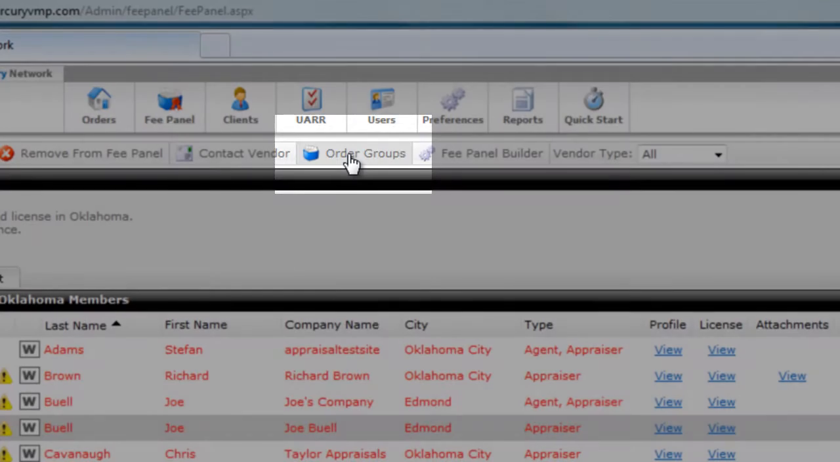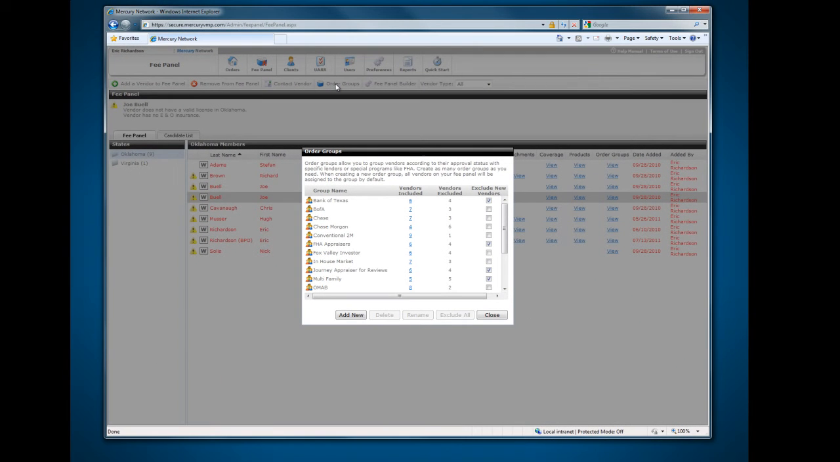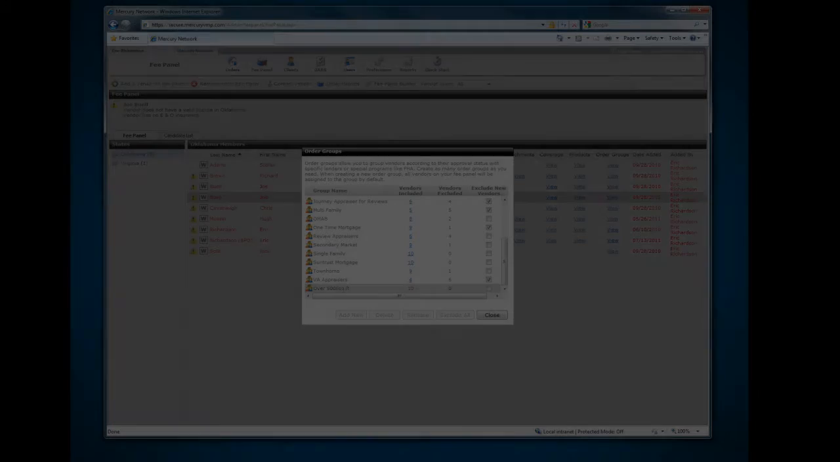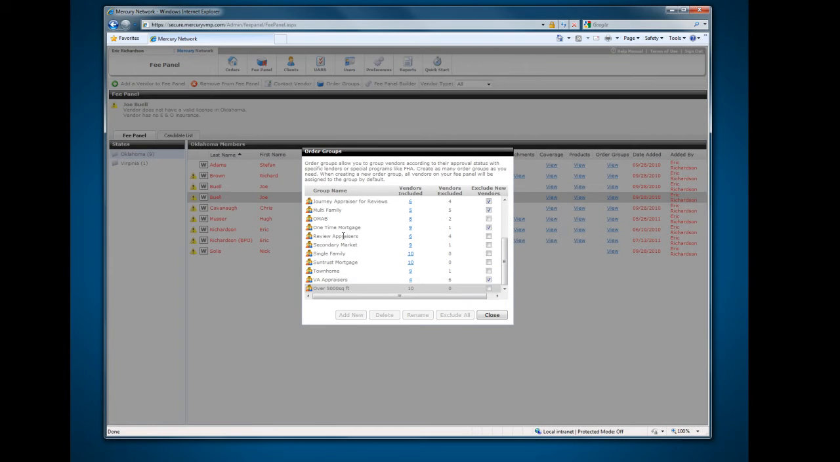All you'll do is simply click on the Order Groups button in the action bar at the top of the screen. You'll then see a list of all of the current groups that you have created already, and then to create a new group, all you'll do is click on the button that says Add New. And then click the Enter button. All of your appraisers are then selected, and you can then save this and then go back in and select the appraisers that should be excluded from future orders.